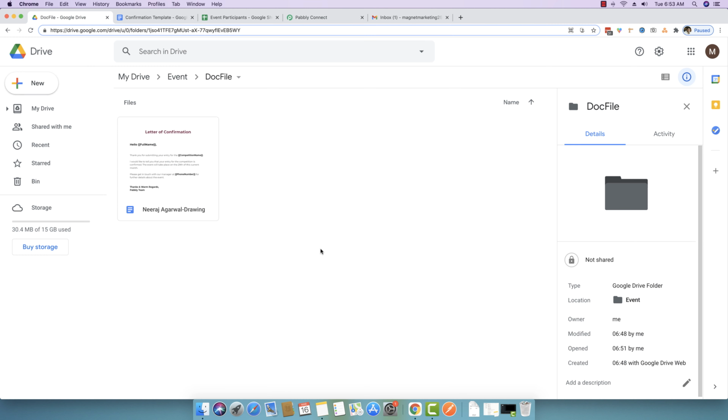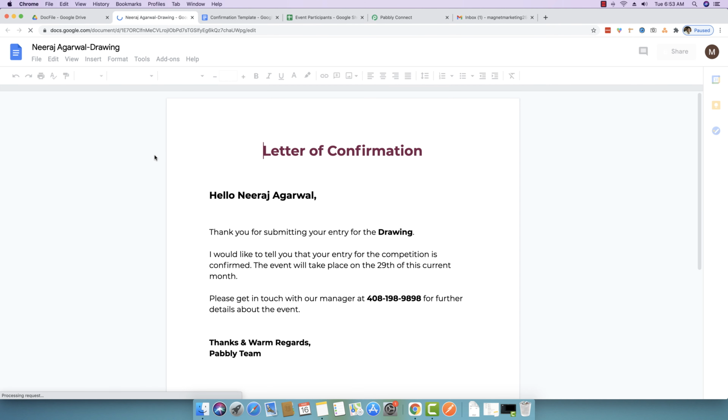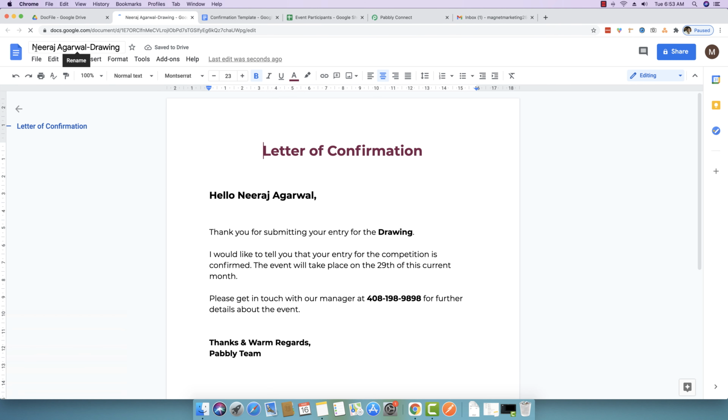And if you go back to the doc file here, you can actually see that the screenshot does not show you all the detail, but if you open the doc file, you can see the doc file is created by the name of Neeraj Agrawal - drawing, and you can see all the dynamic tags are replaced by whatever value you put in the first step itself.